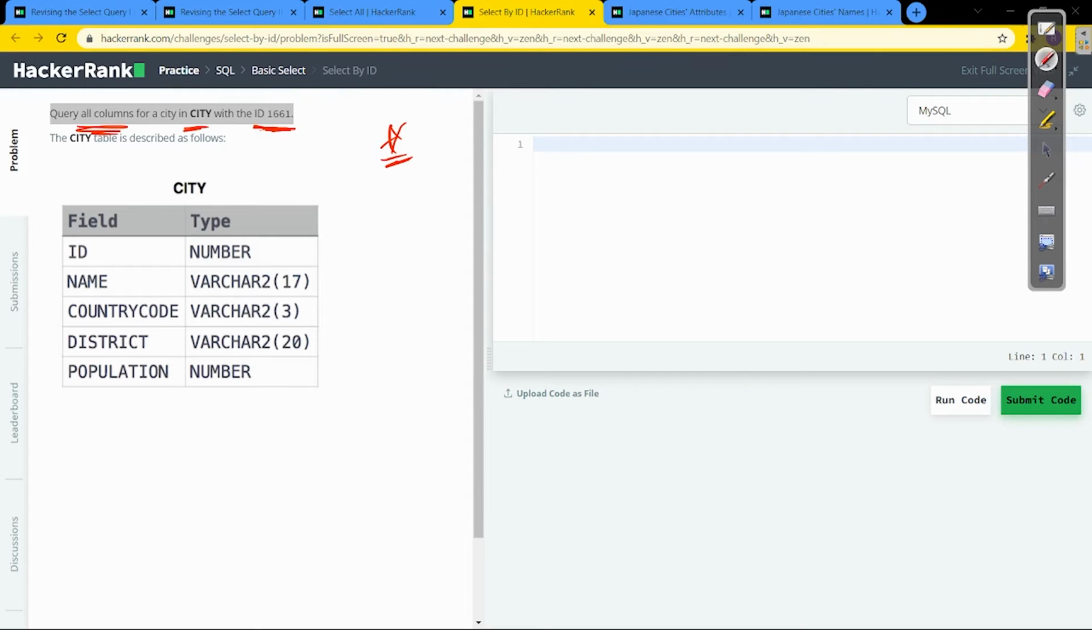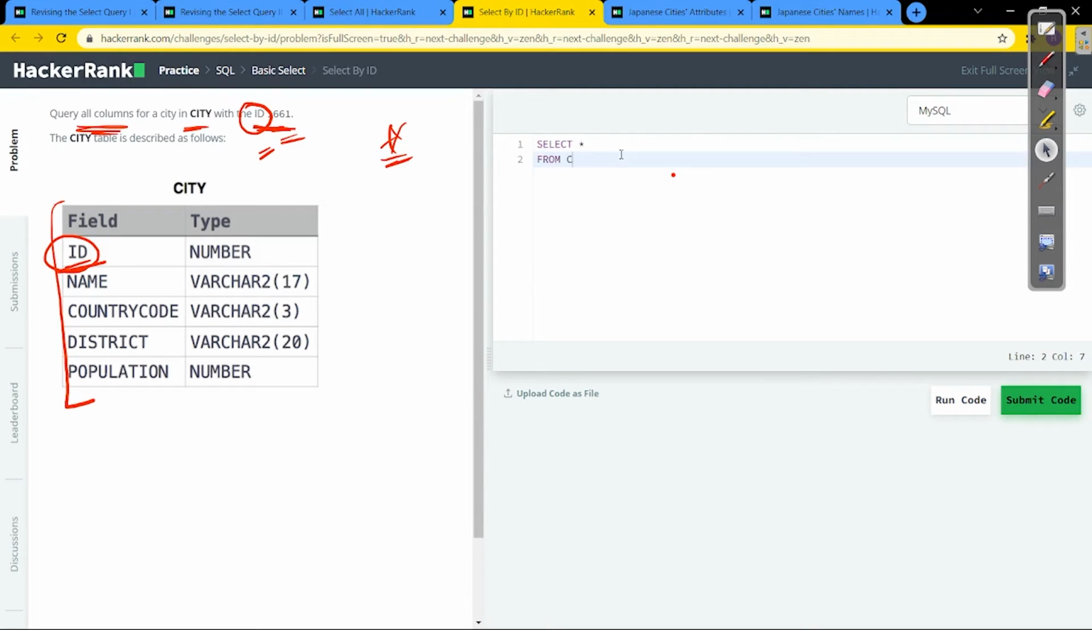Now, for this ID, you have to check in this table which is the column for this ID. So this is our field. So we will simply write where ID is 1661. So let us write the SQL query for this. Select asterisk from city where ID is 1661. If it is a character, then we use the quotations. Otherwise, we can simply write this without the quotations.